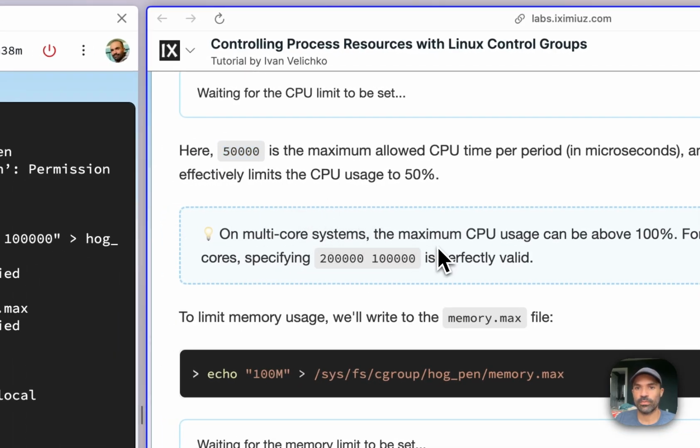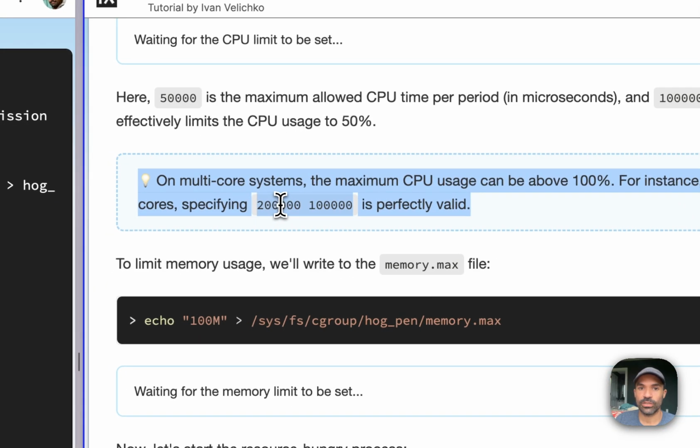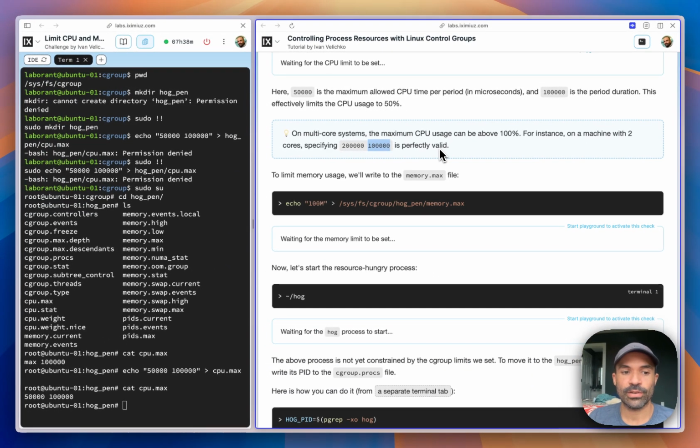On multi-core systems, the maximum CPU usage can be above 100%. For instance, on a machine with 2 cores, specifying 200,000 100,000 is perfectly valid. That's good to know, considering there's hardly any CPUs with just a single core.